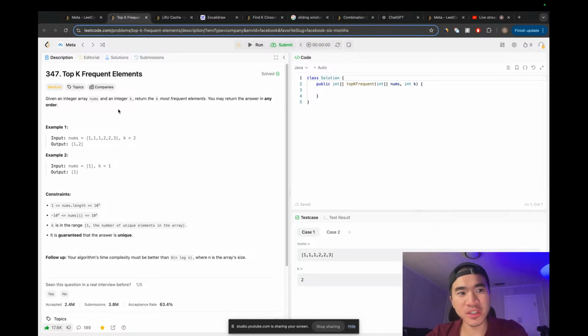So we're given an integer array nums and an integer k. Return the k most frequent elements, and you may return the answer in any order. Okay. So here, this is our input array, and we need to return the top two frequent elements. So we see one appears 3 times, and two appears 2 times, and three appears 1 time. So the top two most frequent elements is 1 and 2. Yeah, so it's pretty simple.